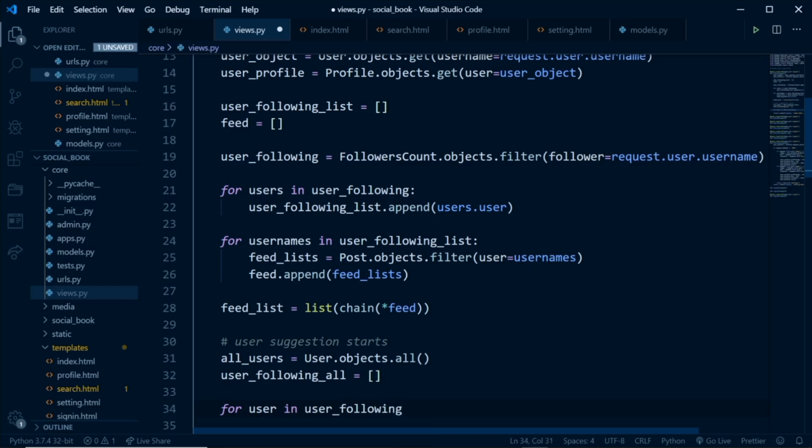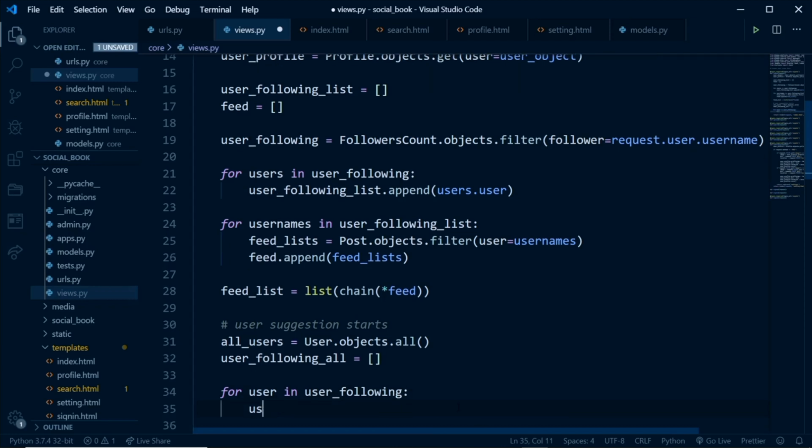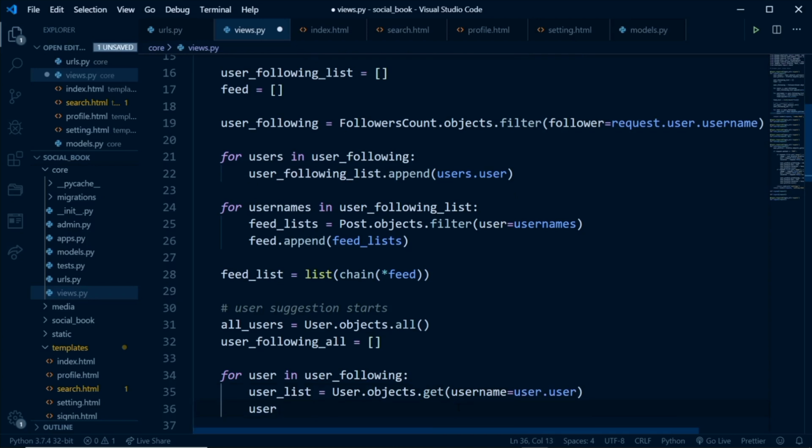So remember that we already have this right here. So I'll say for user in user_following, user_list equals User.objects.get, the one in which username equals this user.user. Now we can say user_following_all.append(user_list).